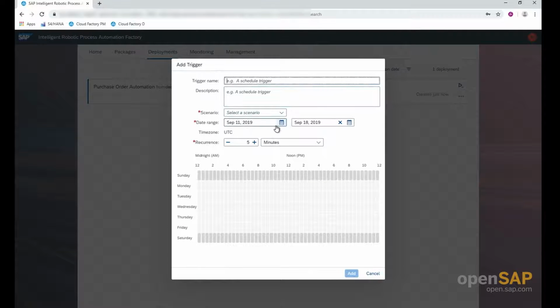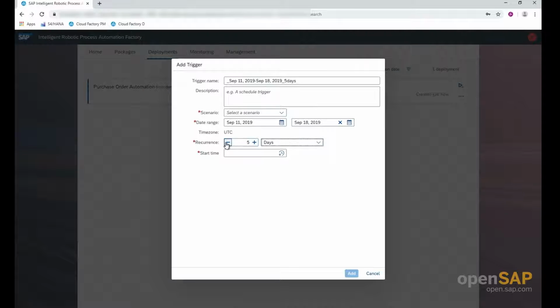So I can fill trigger name, but let's select the date range or select the recurrence. So I'm going to do it on a daily basis, one by day. Select the start time. So I just need to wait 2 minutes. That will be good for the demo. Okay. That's pretty much it. Yes, I need to select the scenario, which is the purchase order here. Okay, looks good. The name is automatically provided. Good. So I can click on Add now.